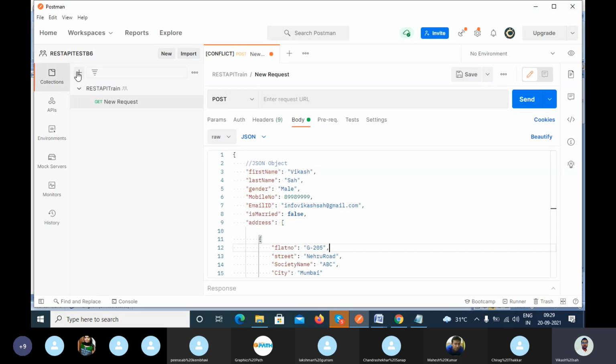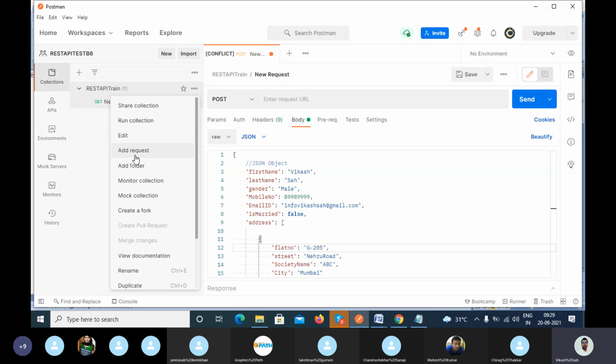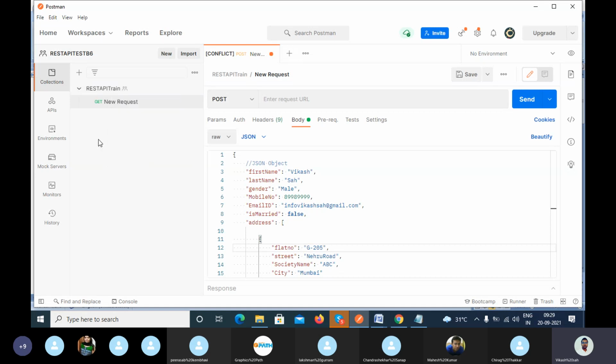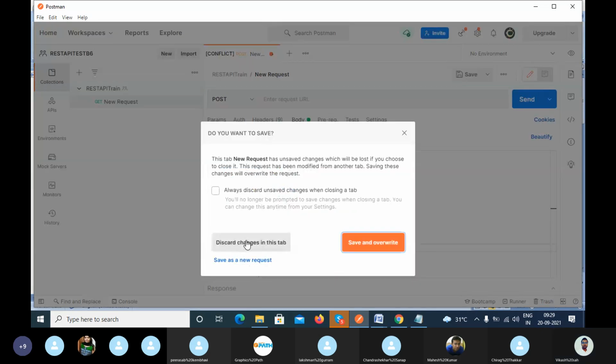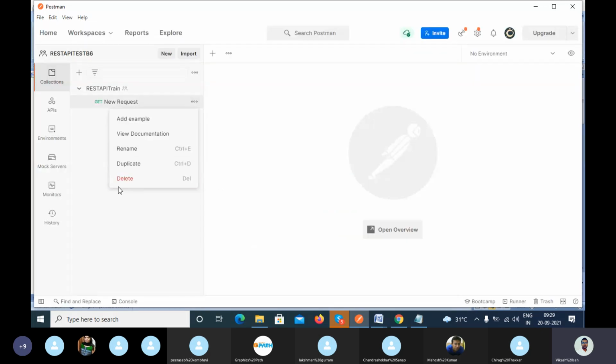How you can create? By clicking on this plus icon, and you can rename it, right? After that, you will create one request. How can you create it? Click on the three dots here, and you can see Add Request, or use the plus icon. Okay, you created the request. Now let me close this card and delete this.